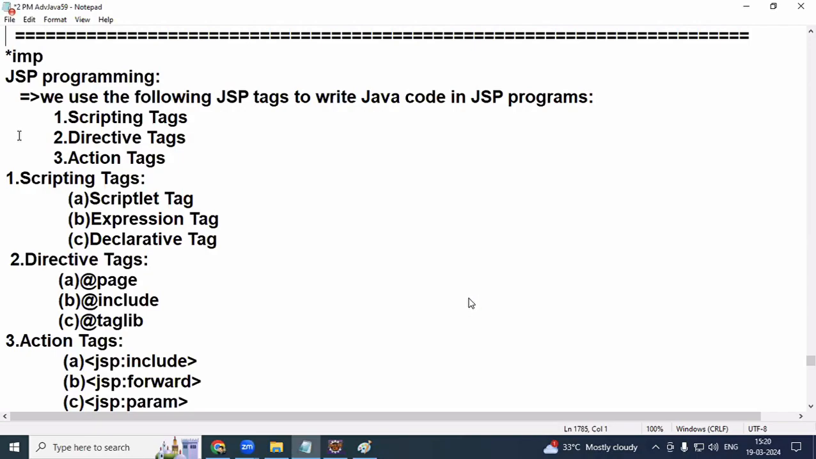How many tags are available in JSP? 3 tags: scripting tags, directive tags, action tags. JSP tags are popularly used for model 1. Understand this point? If any application related to model 1 is there, then huge JSP tags will come. In the market we are not using model 1, so they'll ask only a few questions on JSP tags, but let us create some awareness for you.